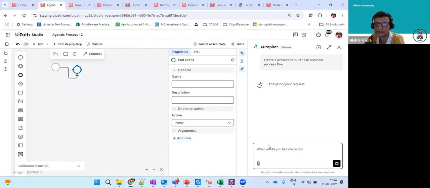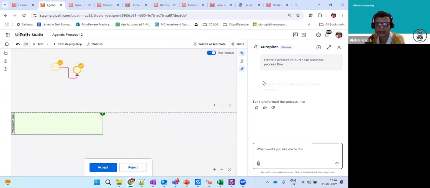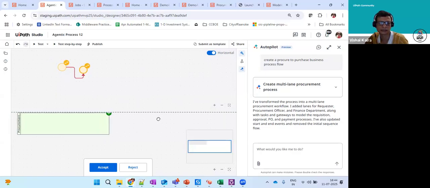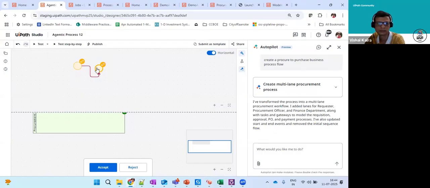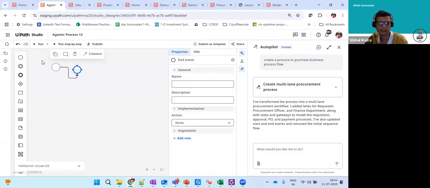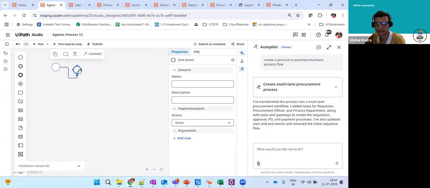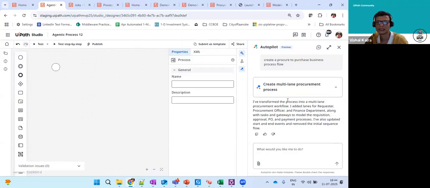All right. So now autopilot is interpreting my prompt, and it will create the flow. Actually, I have this start and end event, so probably that is messing it up. So one second, let me delete this first. So I'll reject it for now. Let me start from the beginning. Okay. So let's do it once more.